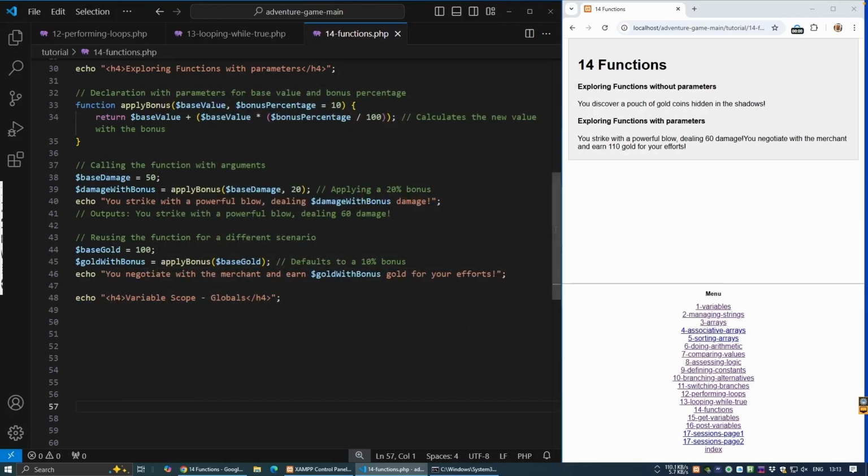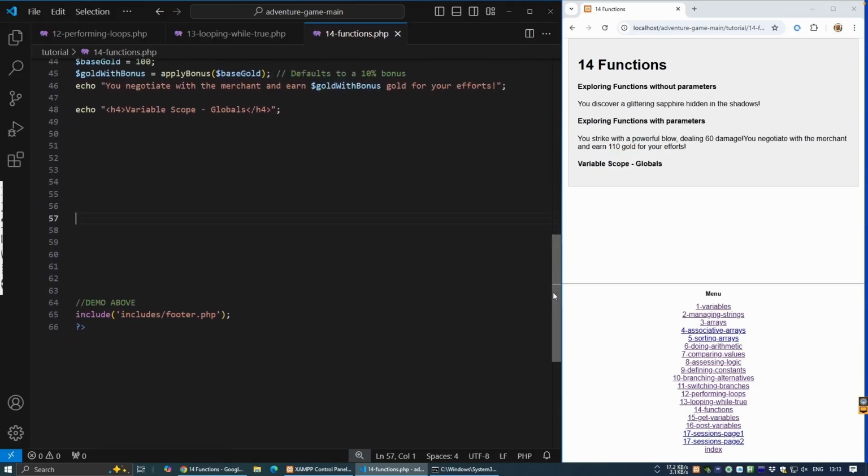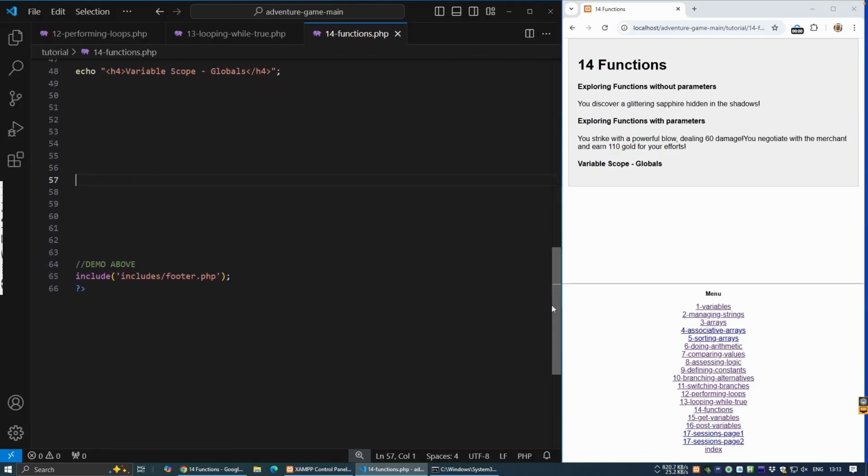Another thing to mention is understanding variable scope. Variables in PHP have boundaries called scope. Variables created outside functions are global, whereas variables inside a function are called local, accessible only to that function. Functions can't see global variables unless you explicitly allow it. This is to prevent confusion and accidental overwrites.